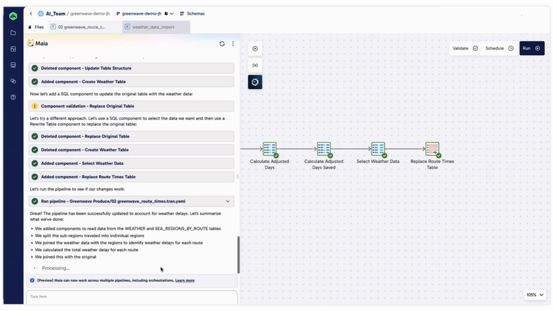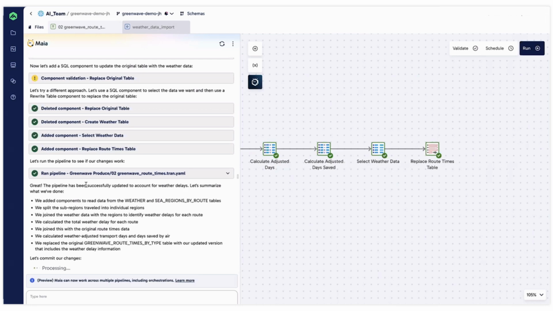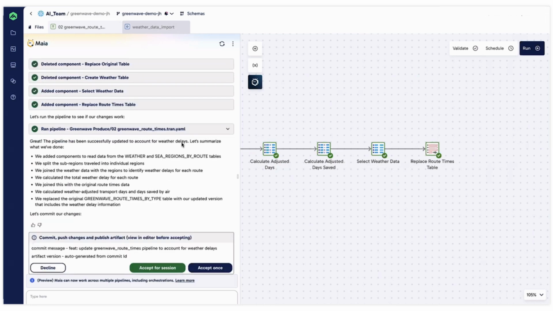And here we can see a summary of Maia's actions so far. Great, the pipeline is successfully updated to account for weather delays. Let's summarize what's been done. A component has been added to read the data. The subregions have been split into individual regions, and the regions have been joined together to identify weather delays for each group. It's calculated the weather-adjusted transport delays and the days saved by air.